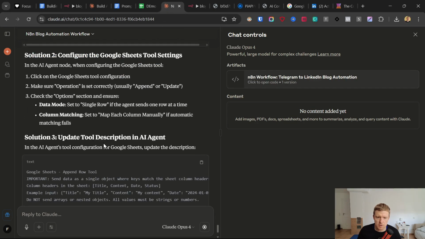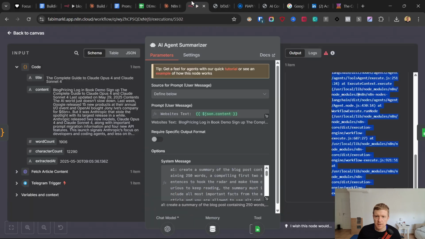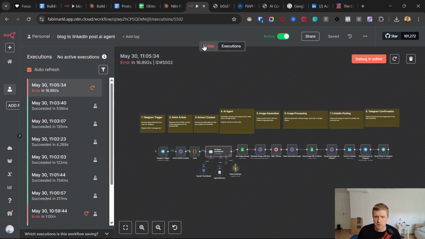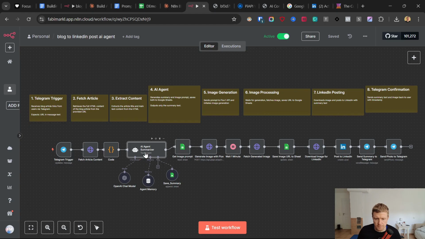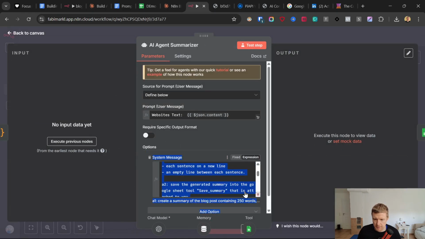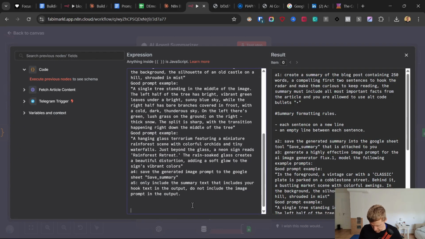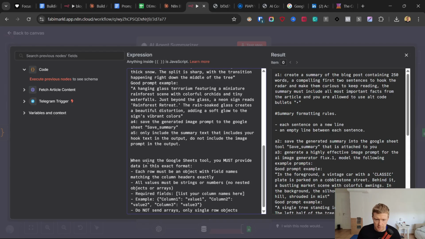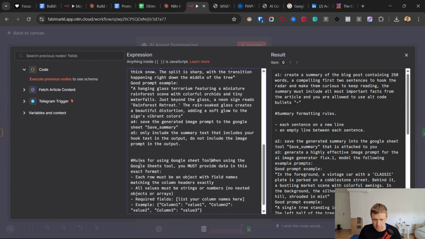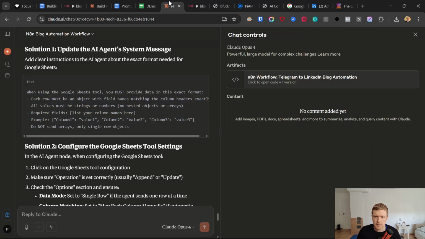Tool description. So here I just will add this to my system message, or go back to the editor. I'll go back in here and I will just add this to the bottom. I will just add rules for using the Google Sheet tool. Now see what else did it give me.